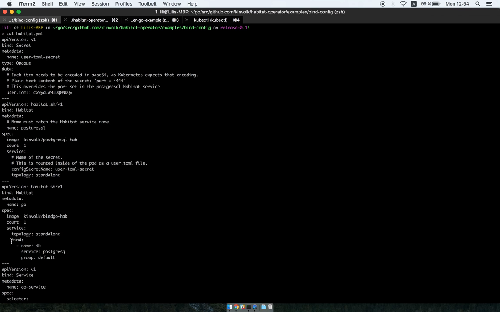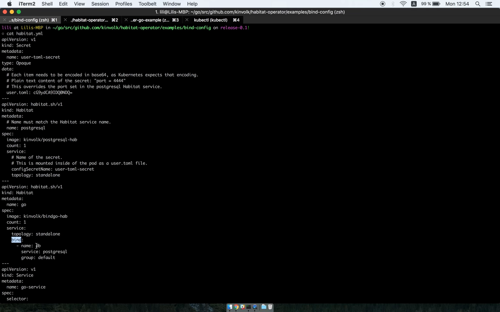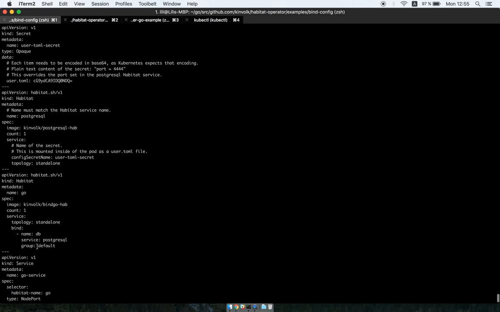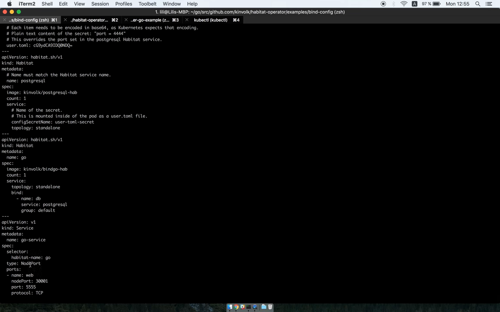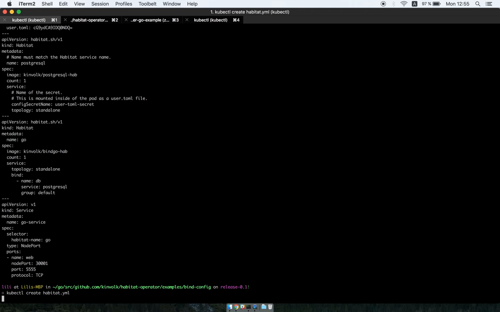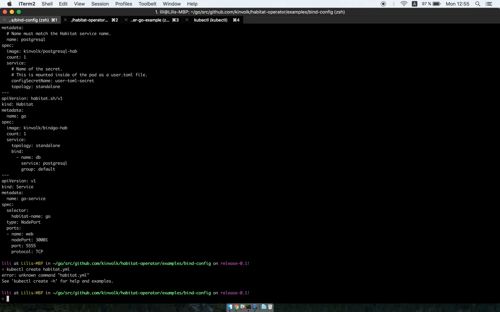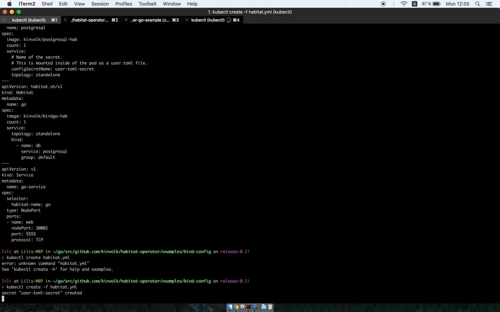We are telling our operator that we want to bind those two services together by inputting the bind field here, and the name is DB, and that is resolved inside of the ring by Habitat. And as we want to access it to see that all of this happened, we also create a service file for this. So let's create this.